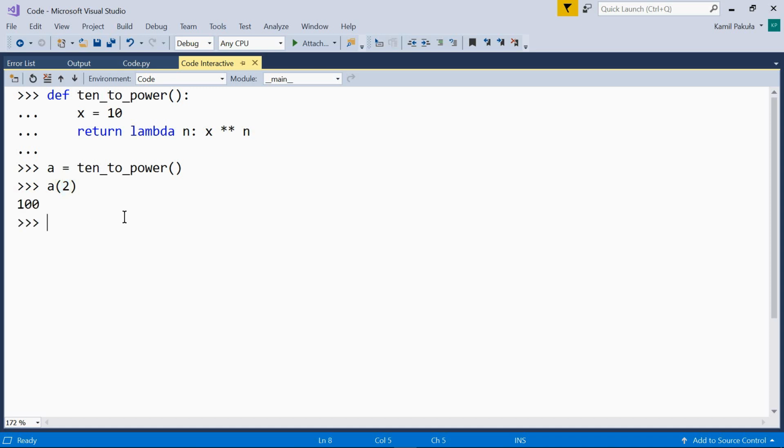And so it is. And how about this? a with the argument of 3. This should be 10 to the power of 3. And so it is. Or a of 6, which is 1 million. As you can see, the function still raises 10 to the power specified in the argument. So the nested function remembers the value of a variable defined in the enclosing function even after it exits. This is known as closures or factory methods and is discussed in more detail in one of my videos, so feel free to watch it if you want.